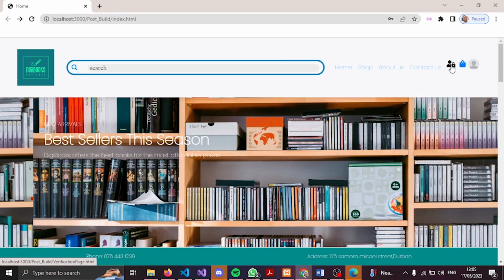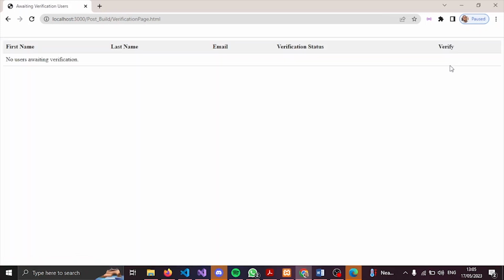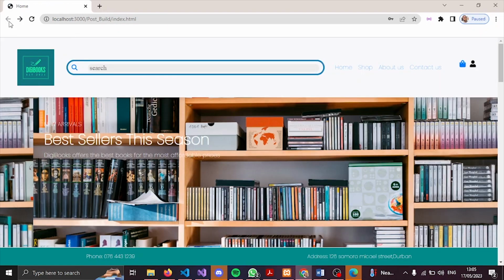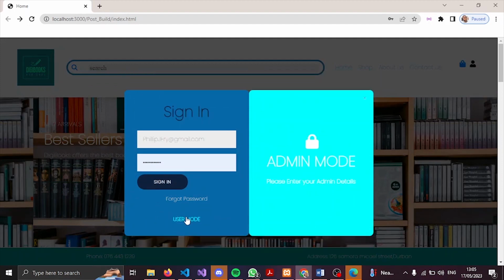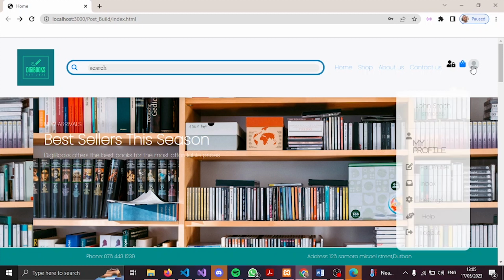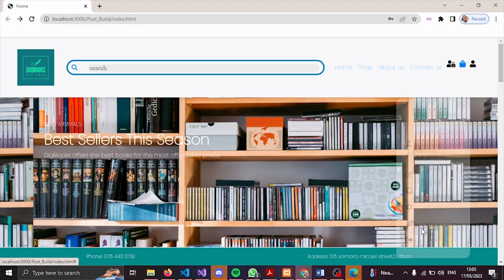Then our admin will go to this little icon here, and then they will see all of the users that are waiting for verification. And then our admin will just log in again, sign in, and then they'll be able to log out.